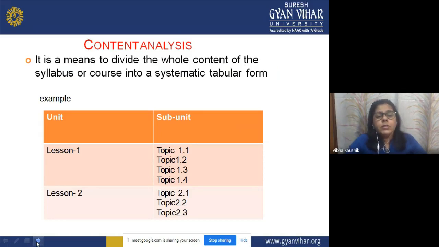Now, we have to divide the whole content of the particular syllabus into different units. For example, there are five chapters, and we have to divide the content on the basis of the units. Then I will think about what similar content can be put in one unit, and those topics which are different from the first one can be included in a different unit in this content analysis manner.